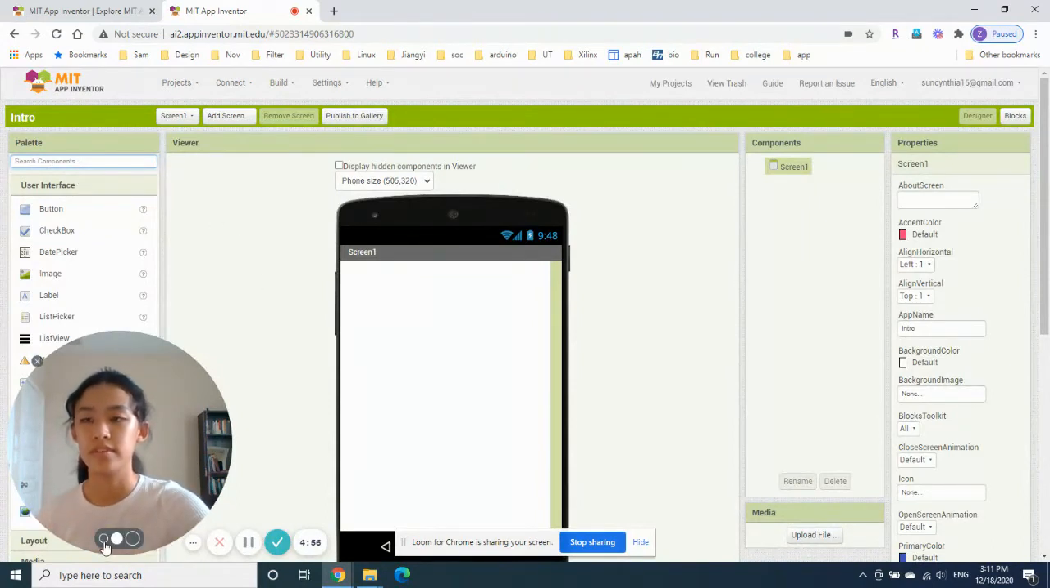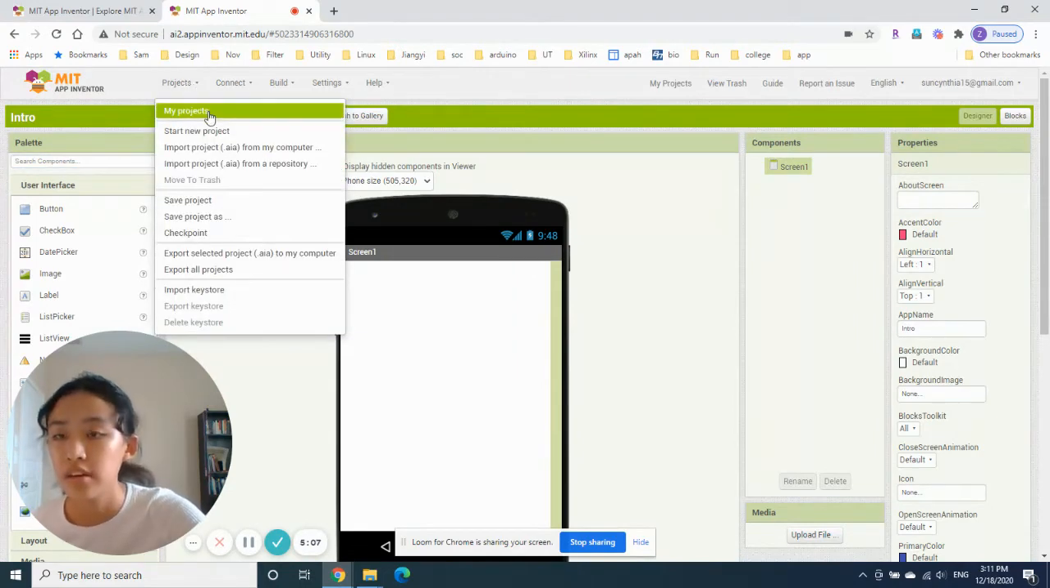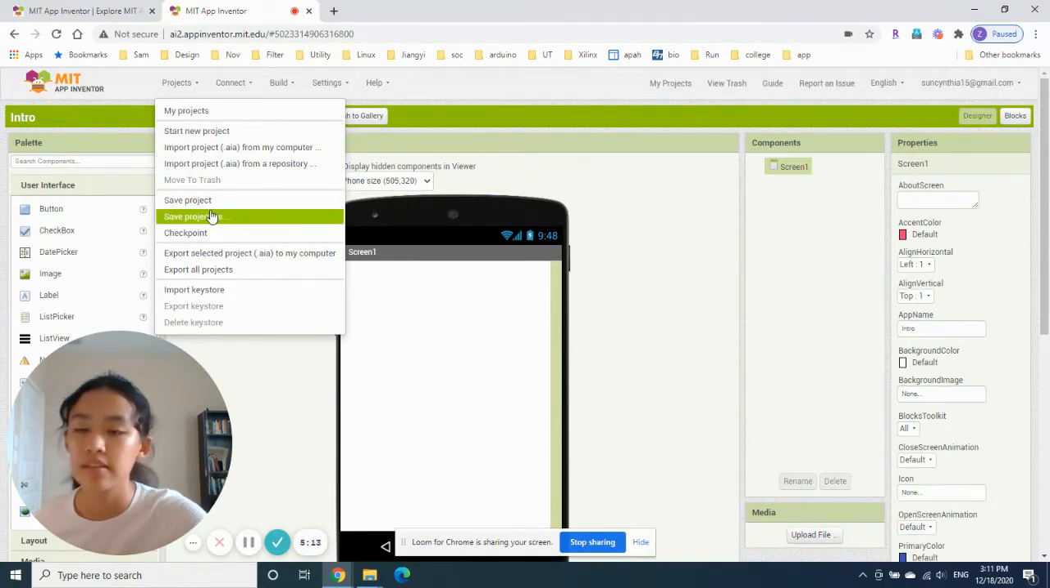So here's things. Okay, so let's look at the tools. Projects. Here you can manage your projects, create a new one, and import and export projects. Click start new projects. You can save projects after you're done with the step you want to save it.